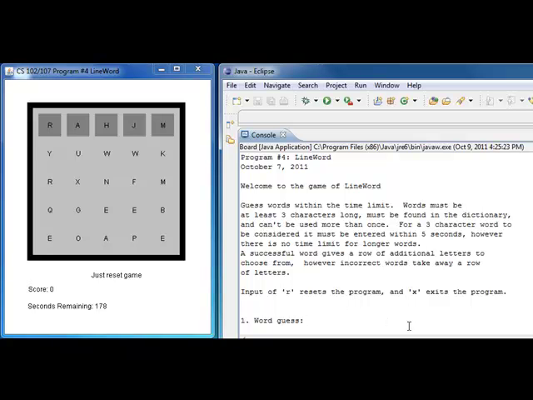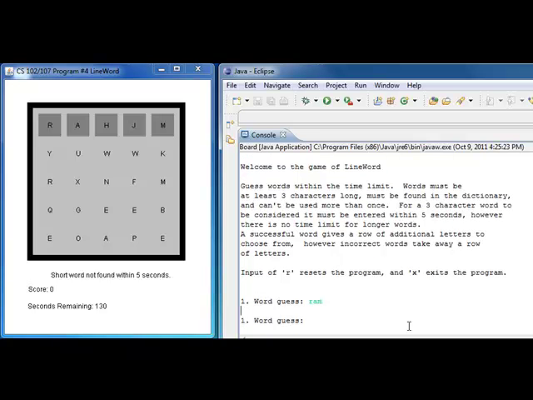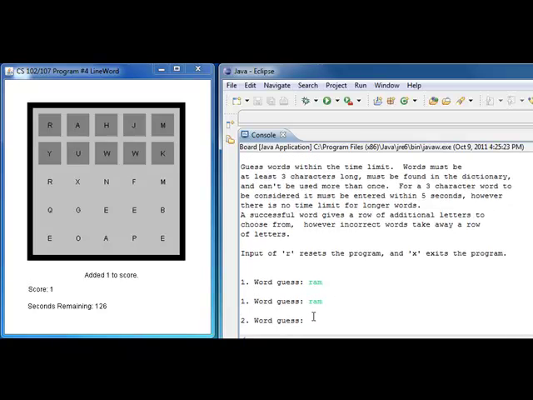In this case I could choose the letters RAM for RAM, but we have a problem here, and that is that there's also a time delay. For short words of 3 characters, you have to do it within 5 seconds. It's been longer than that, so it's not going to accept this. Yeah, so it gives a message, short word not found.